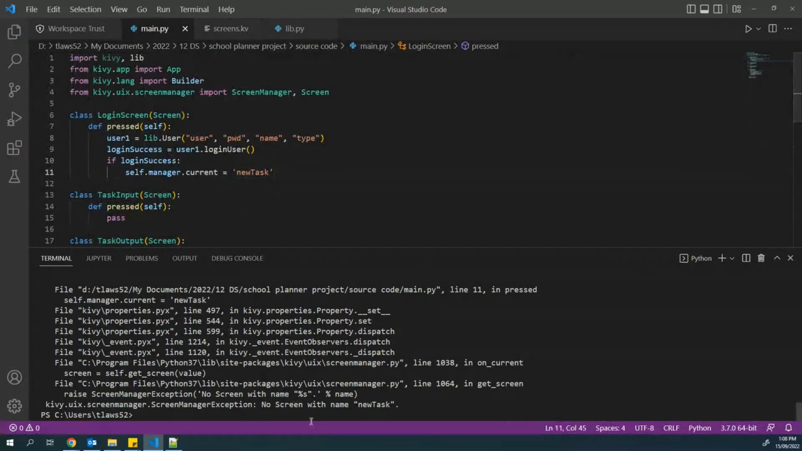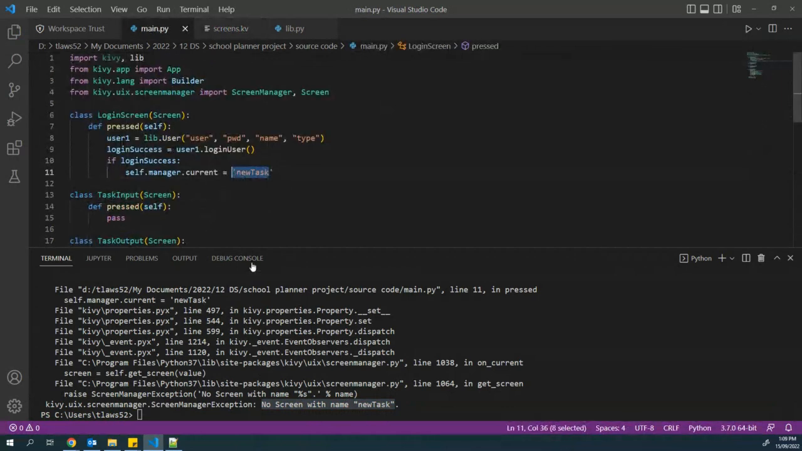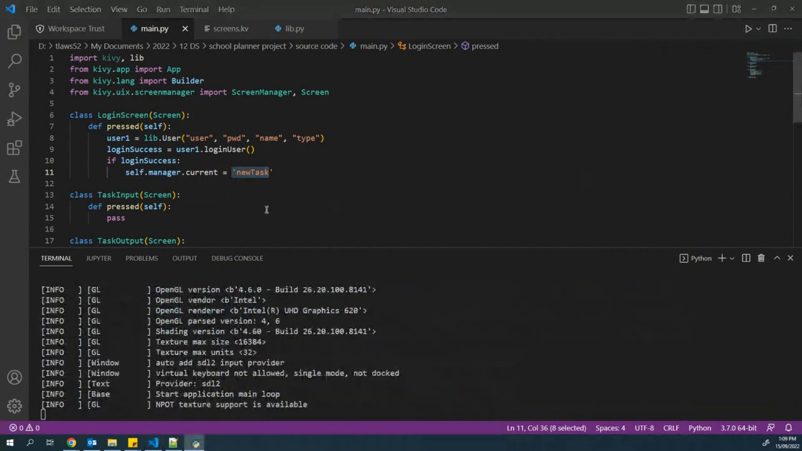Alright, so now we can access that new task. You might have picked up the error message down here, no screen with name new task. So when you see that, it either refers to the fact that you haven't set the name in the KV file, or alternatively, you've spelled this wrong here. It's not the same as what it is in the KV file. Okay, so now when we run this, we should be more successful.